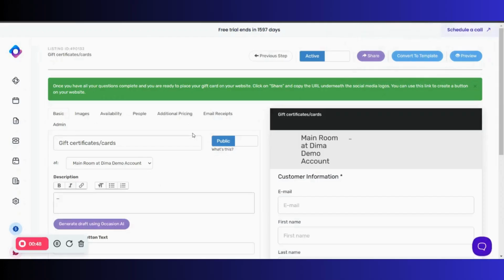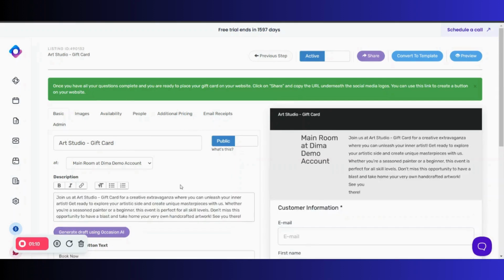Step 2. Enter basic gift card information. Start by naming your gift card and add a description that says something inviting, like this gift card lets your loved ones enjoy any art class or ceramic workshop we offer.